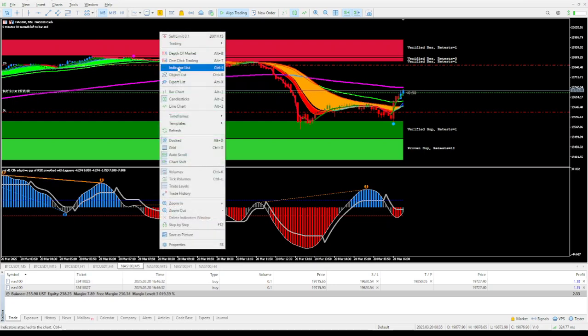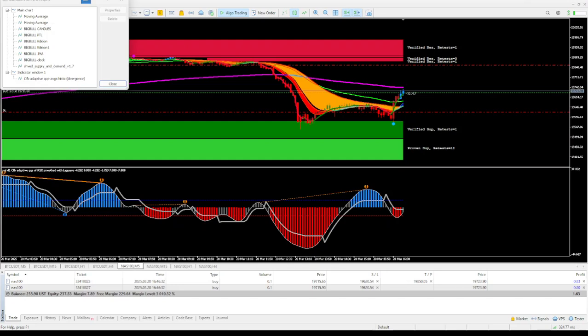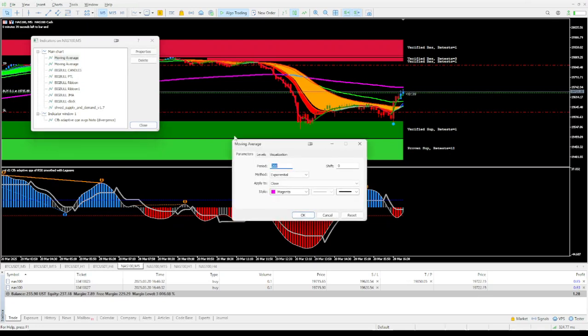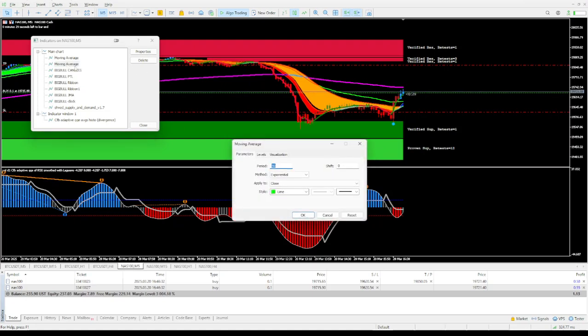I'll right click and click indicator list so you'll see what we have on the chart. We have a moving average, a 200 moving average, which is this magenta line. This is basically for trend change. Then we have another moving average, a 50 moving average, which is this lime color.